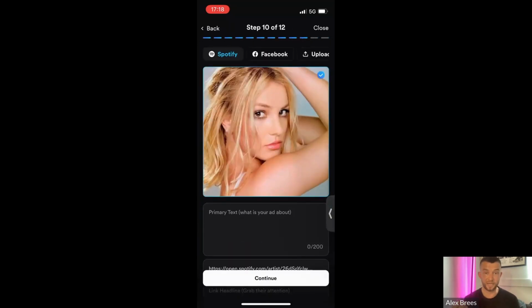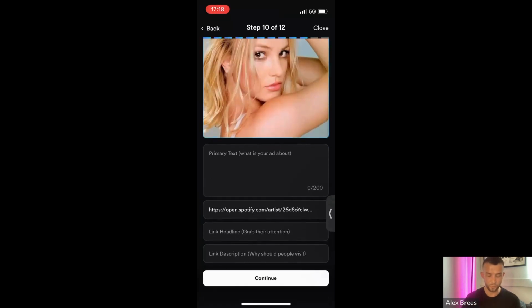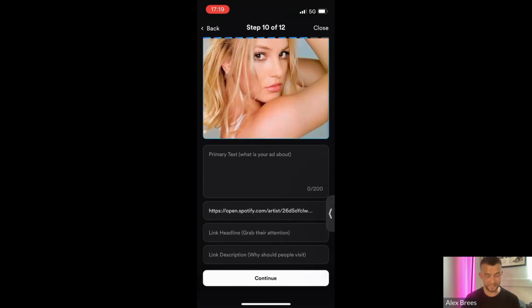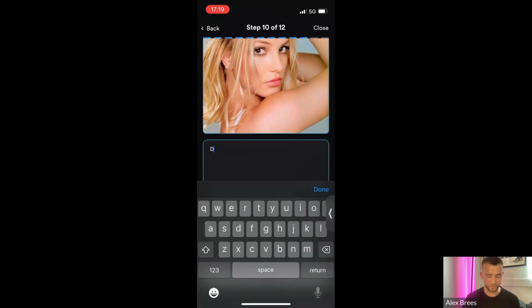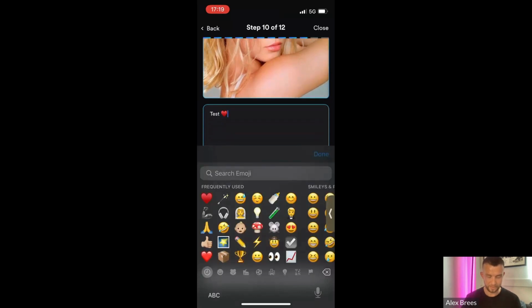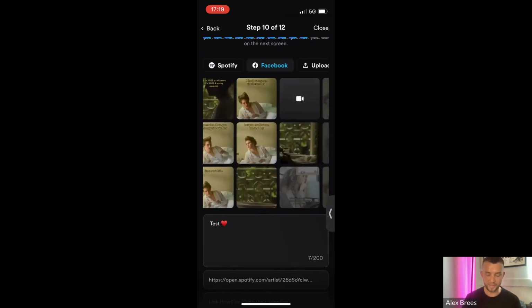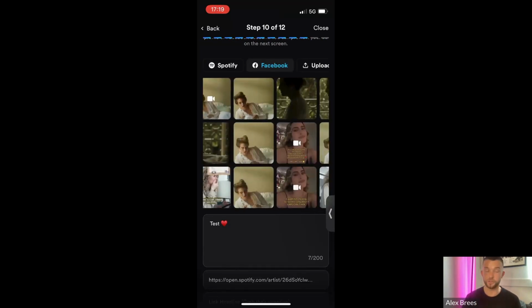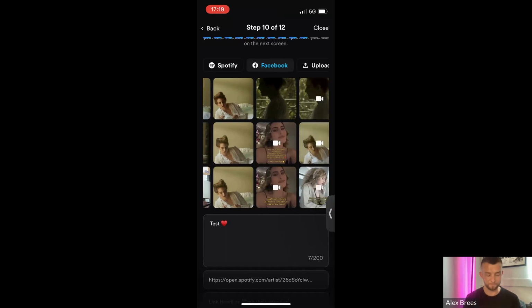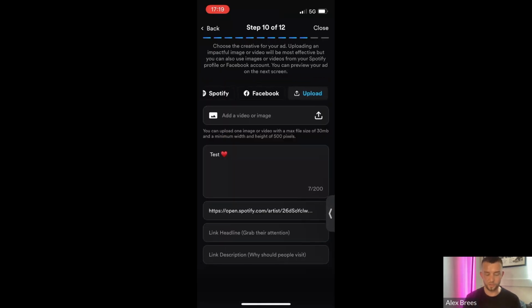We then help you design your ad by bringing in a high-res image. We also pre-populate the landing page link. And then I actively encourage you to add some copy with some personality, some emotion. Add an emoji, for example. And if you don't like the image that we've recommended, you can go to your Meta library and use a video or an image that you've used before, or you can upload an image or a video from your mobile phone.